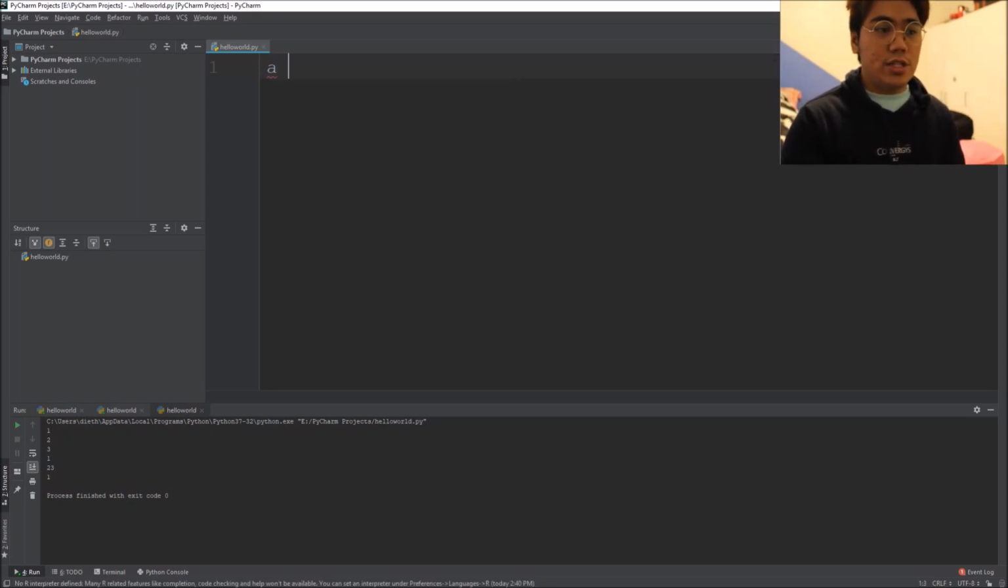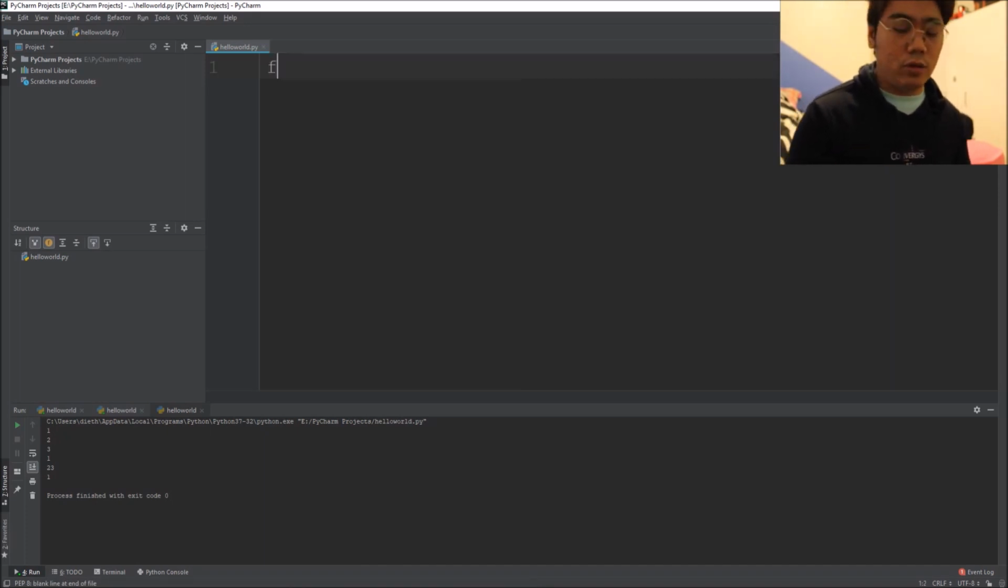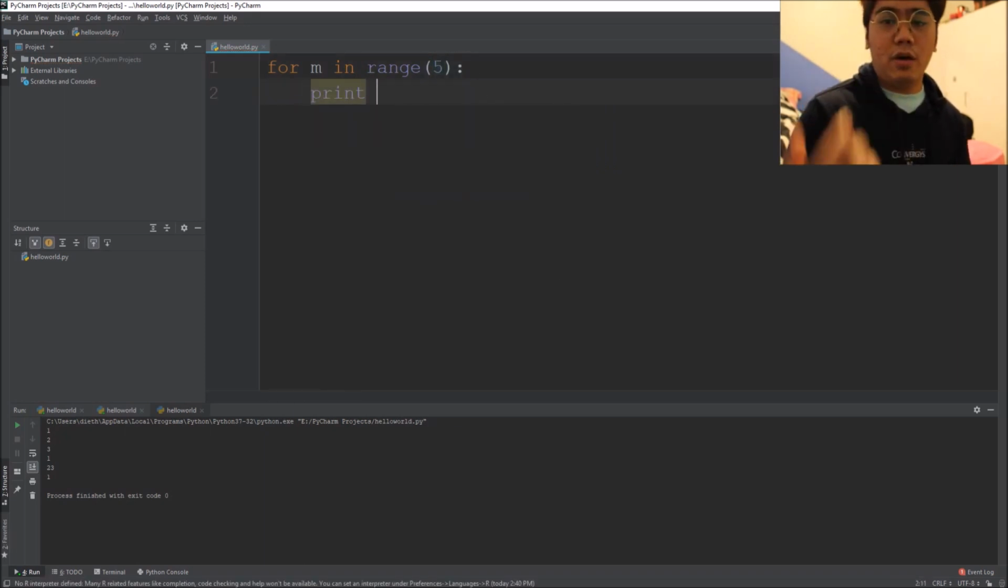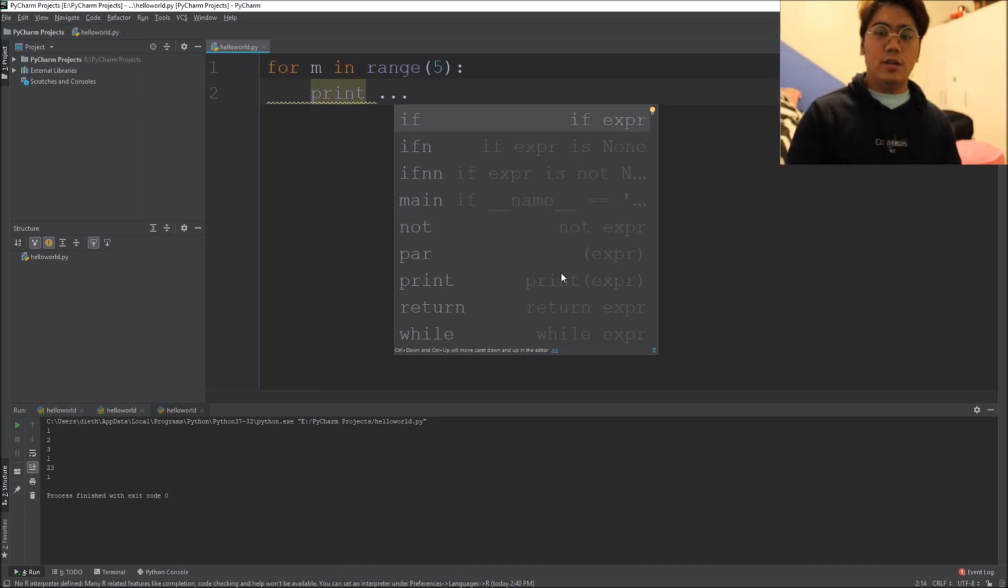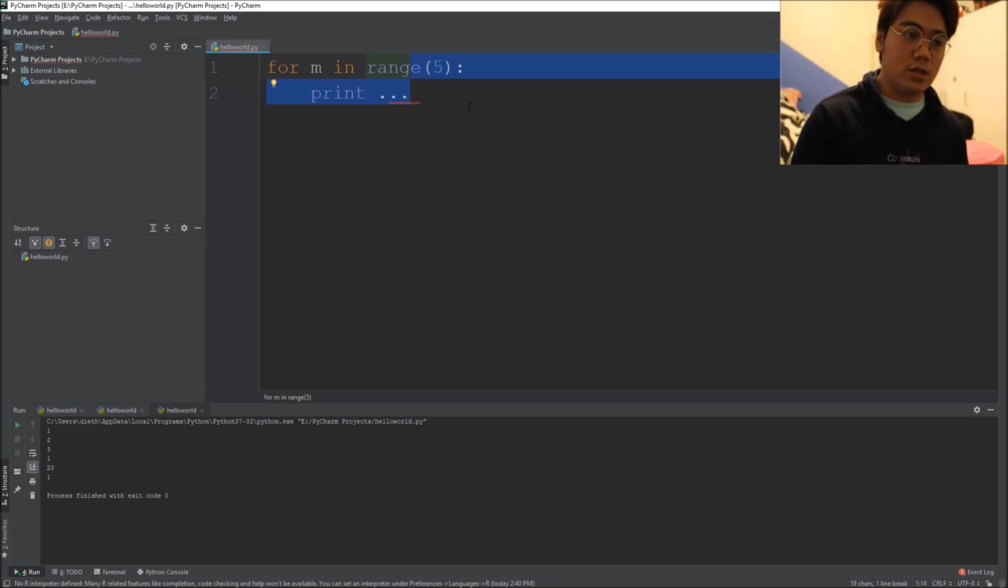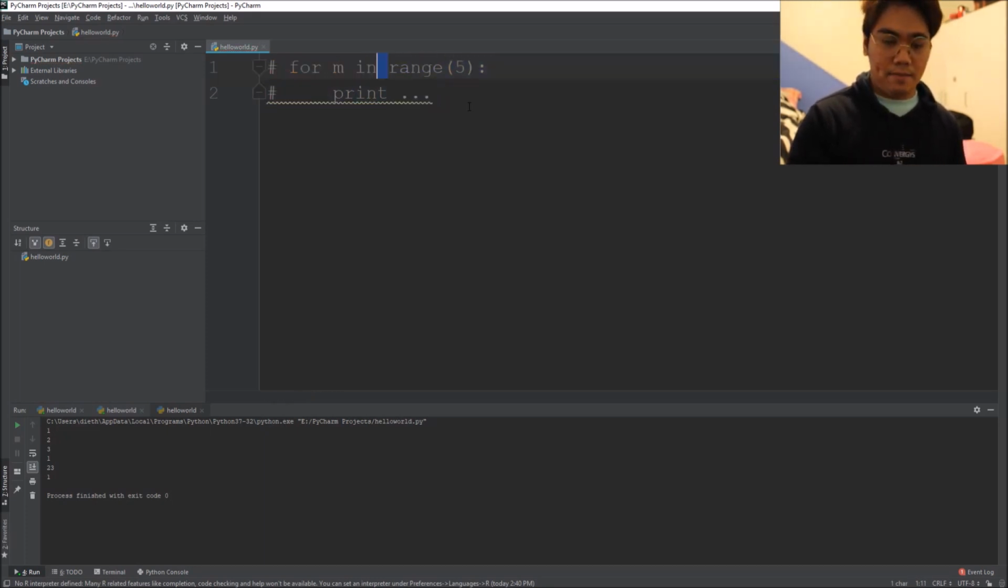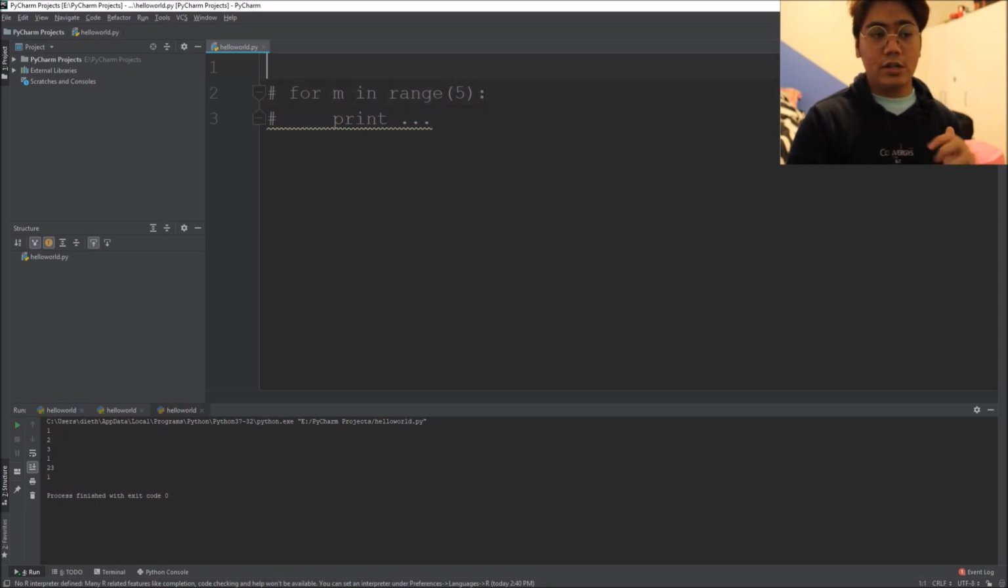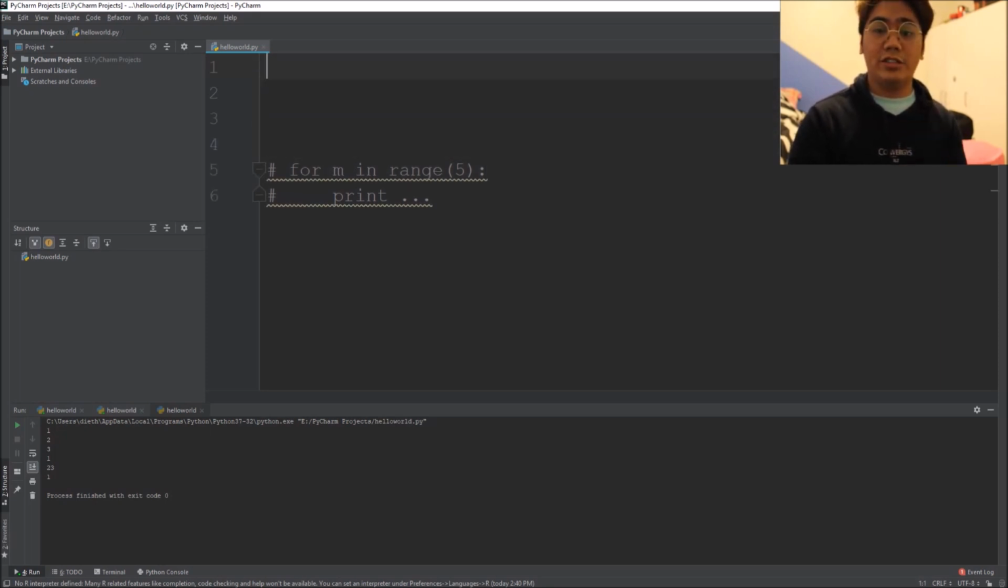Let me say, for instance, the difference with a for loop: in a for loop we got m in range, let me say 5, and then we print this block of code, and so on. In a for loop, it's not really necessary for us to declare m before we can actually use it.